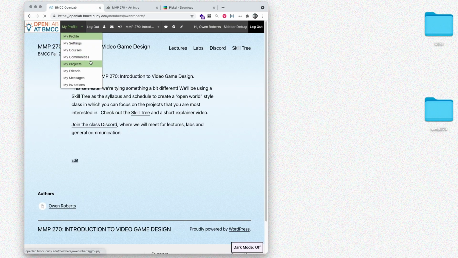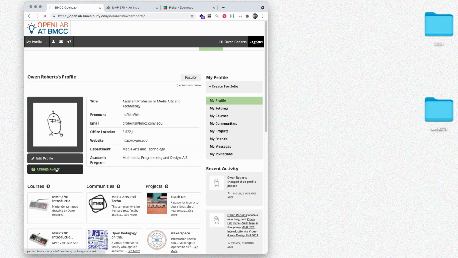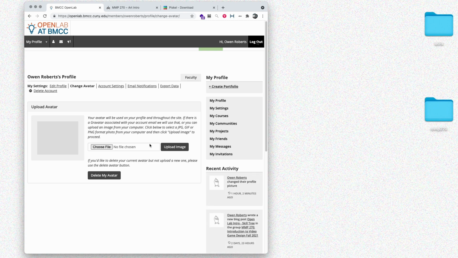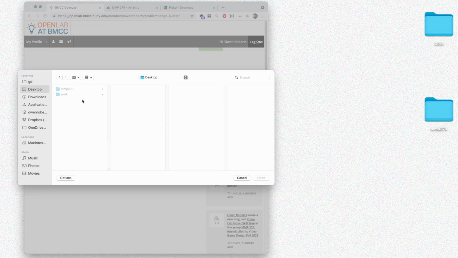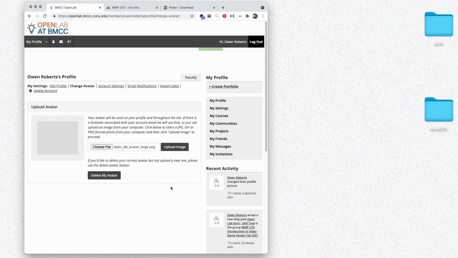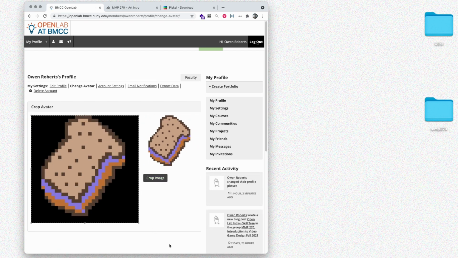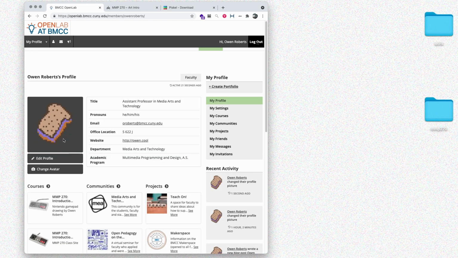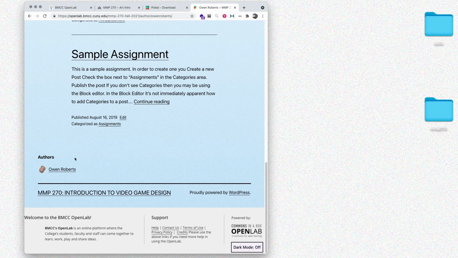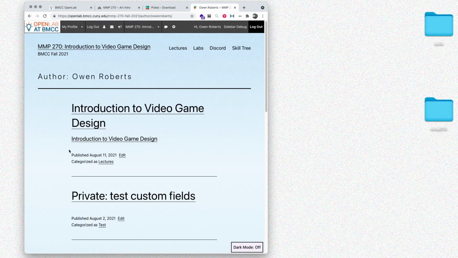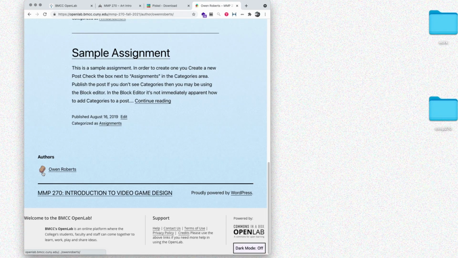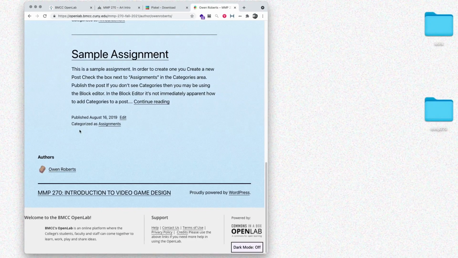So now that I have my avatar, I can go to my profile and click Change Avatar in the OpenLab. And I'll choose File. I'll go through my desktop and find the file on my computer. Click Open and click Upload Image. Then I can crop the image. In this case, I want to include the entire image, so I'll click Crop. And if that worked, when we go back to the OpenLab and refresh the page, now we can see that my avatar has changed and now I'm a little PB&J.